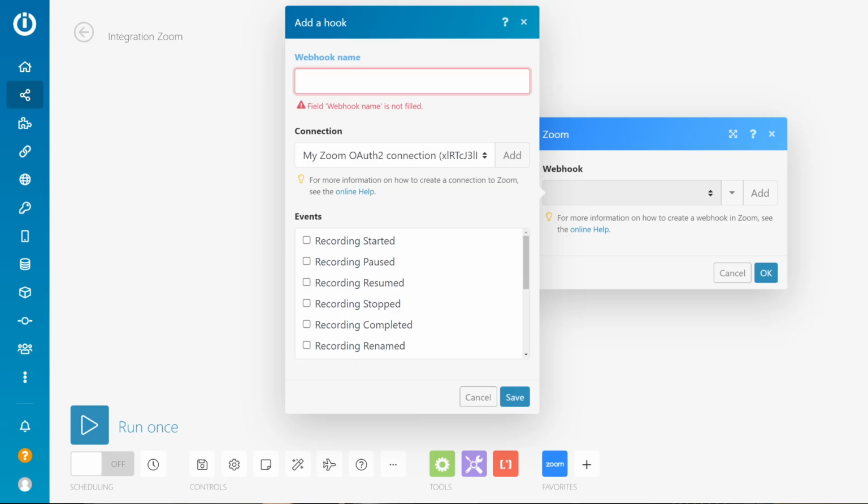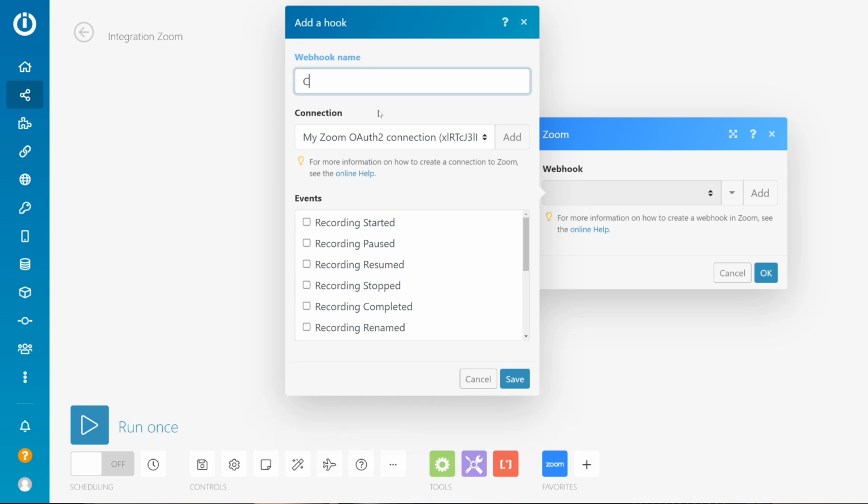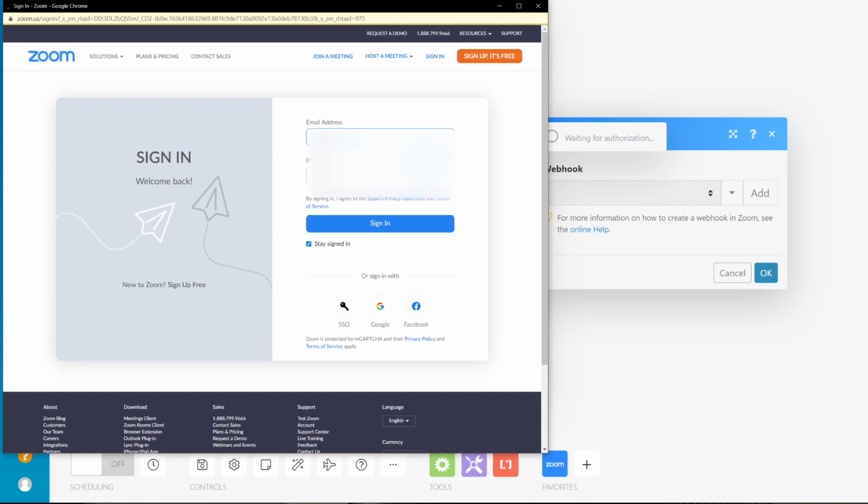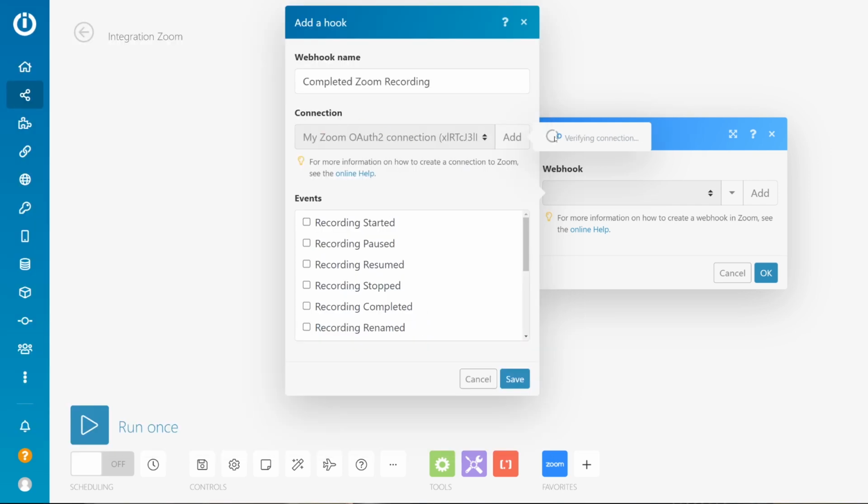Because Integromat allows us to connect multiple webhooks, we're going to want to give this a descriptive name. So we're going to call this one completed Zoom recording, because that's kind of the topic of the information we're going to be gathering. The next thing we want to do is click add to add our actual Zoom connection. It'll prompt us to log in with our Zoom account. Once we log in with Zoom, we'll see it spin over here to verify the connection, and voila, our Zoom account is connected as well.